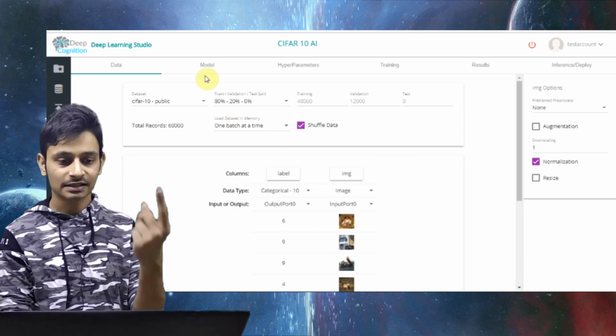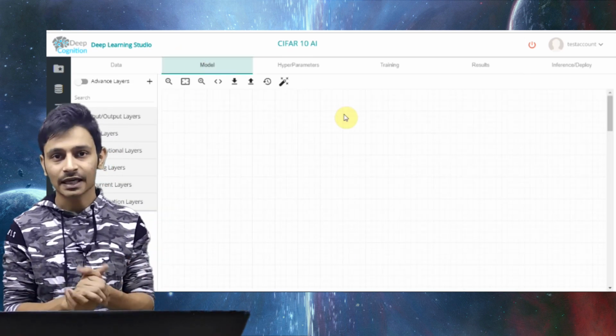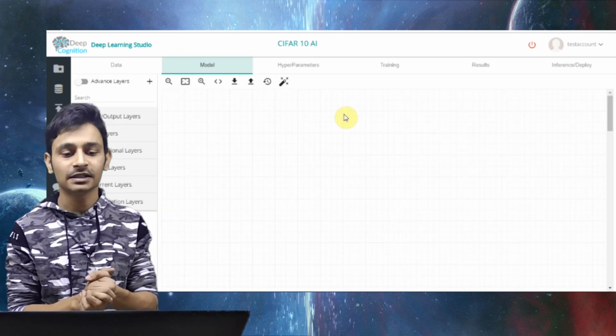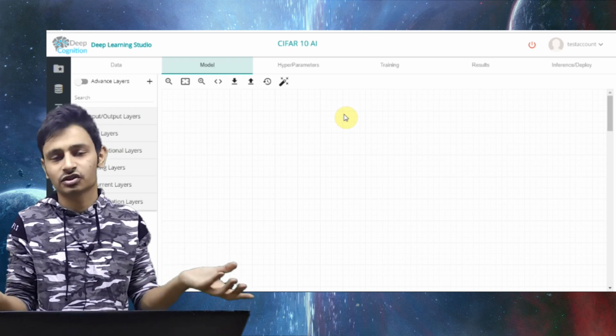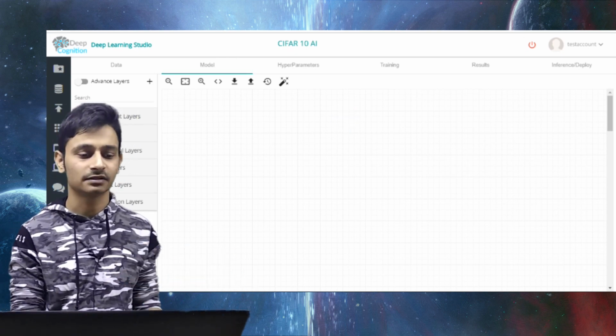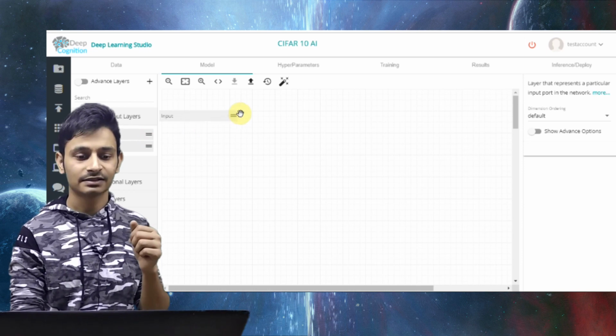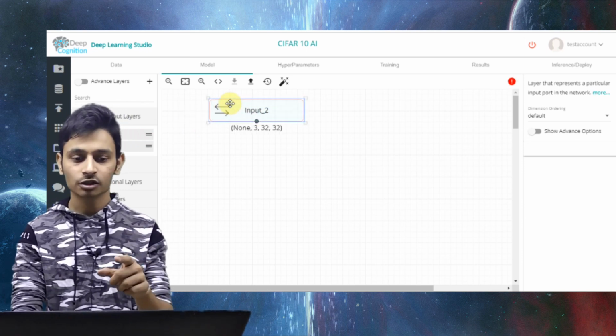So yeah, the next important step, model. Now we need to design our model. This is the best part of Deep Learning Studio because there is no need for any one of us to write any code. We can just drag and drop the layers. So yeah, the first one is the input layer. Let's drag and drop the input layer here. It will show the dimension of the input.